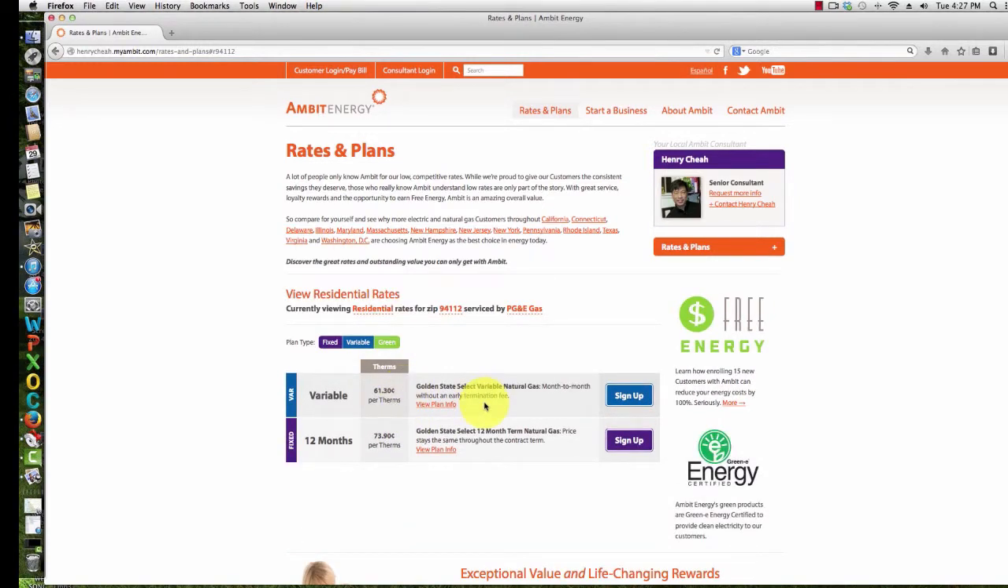You'll come to this page where there are two rates down here, variable and fixed. Most of the time I'll choose the variable rate. The difference is that the variable rate changes every month, whereas the fixed rate is fixed for the next 12 months. But either way, it's fine. I normally choose variable rate, even though in Ambit, even if you go for the fixed rate, you're not in a contract. So that's fine. Click on variable rate.